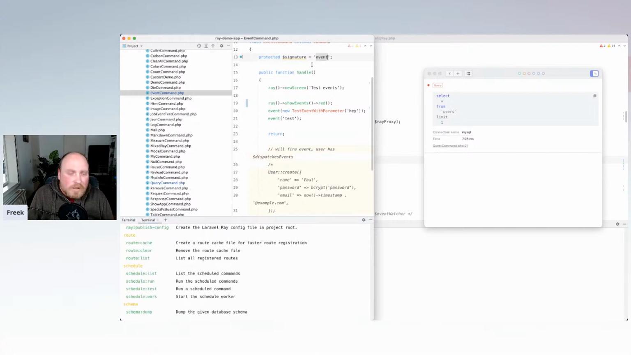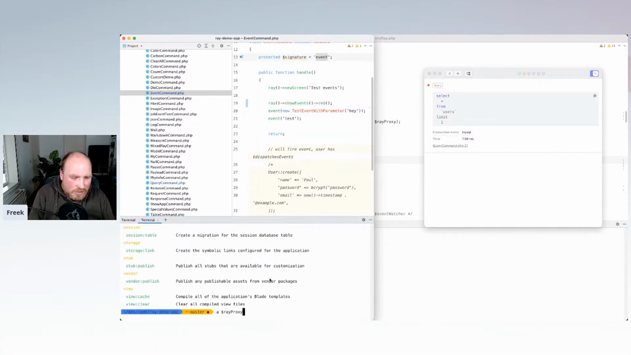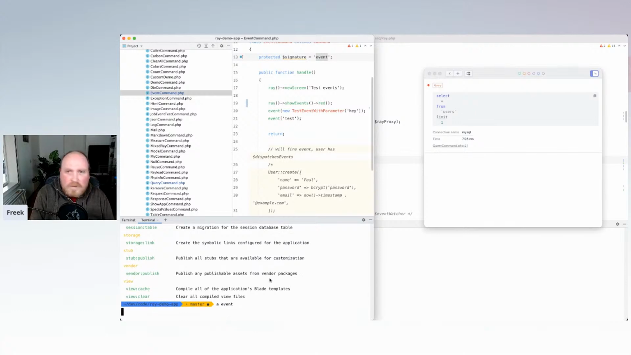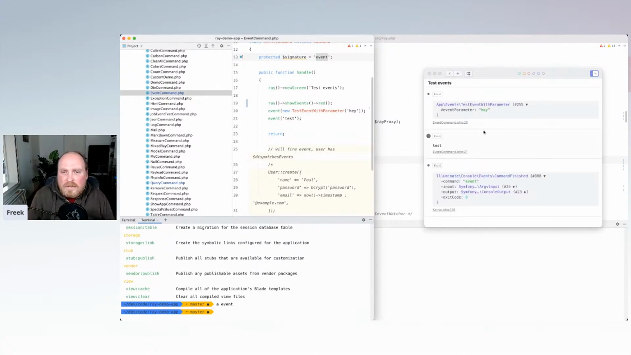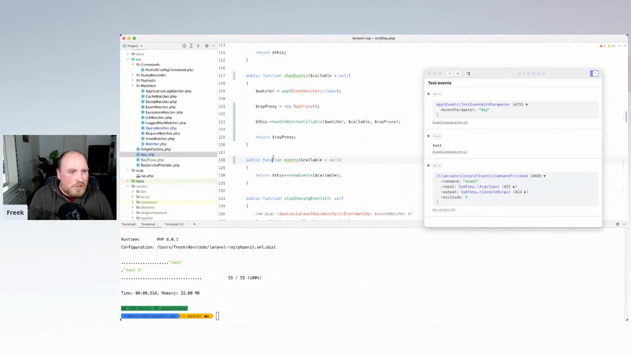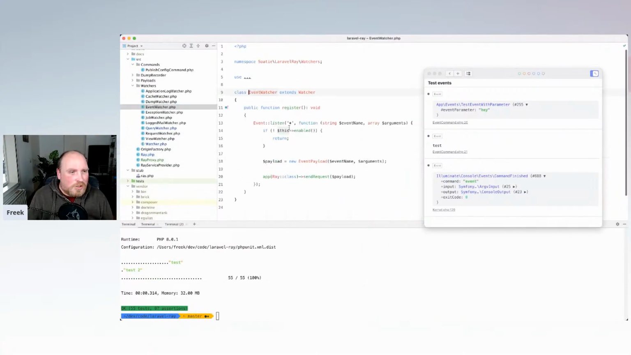Oh, this was not at the right position. Event. The event is still gray, so I missed something. I think I forgot to do it in the watcher. So let's try to do it in the watcher.